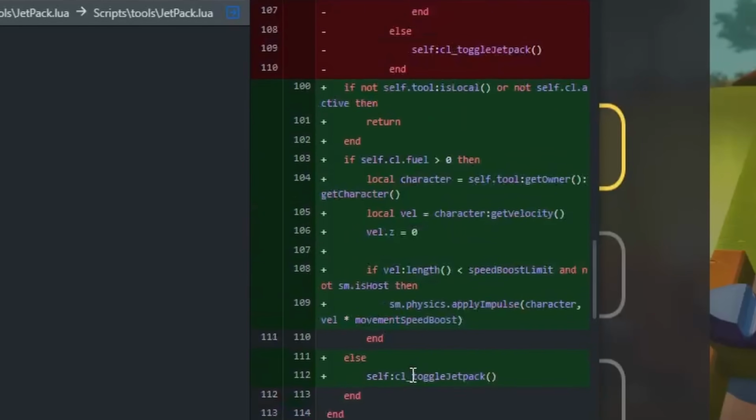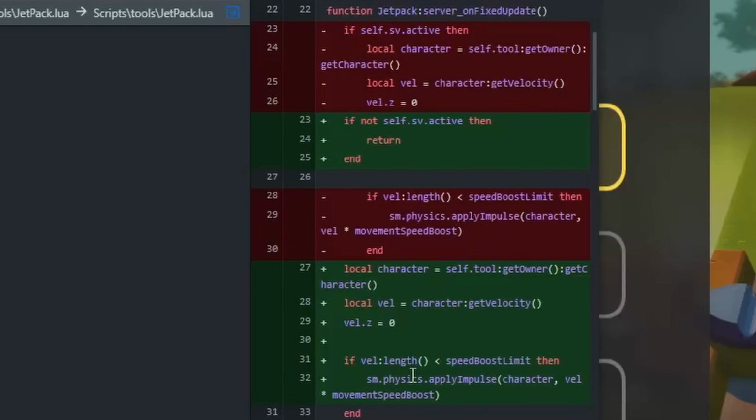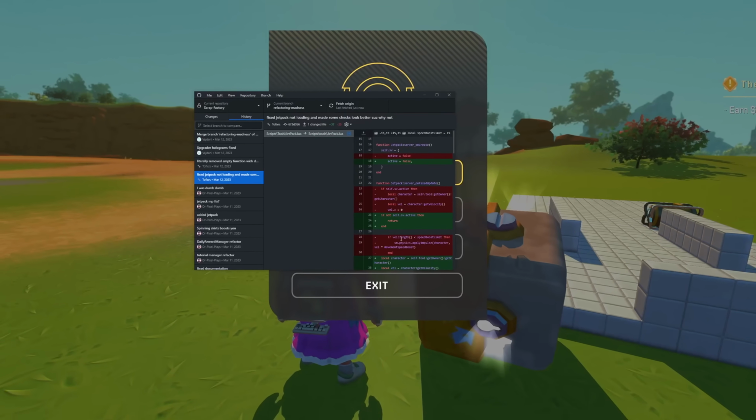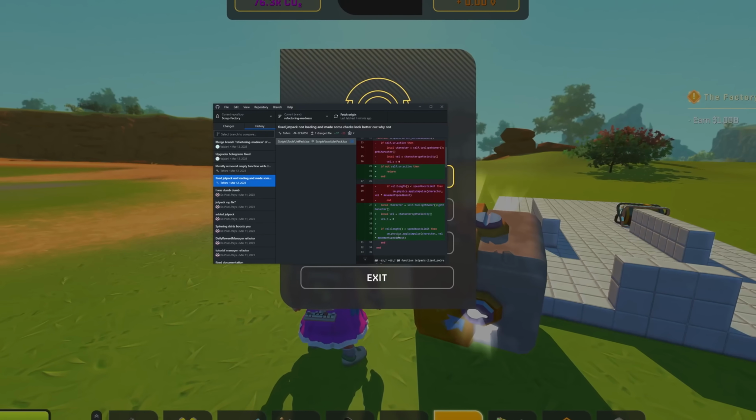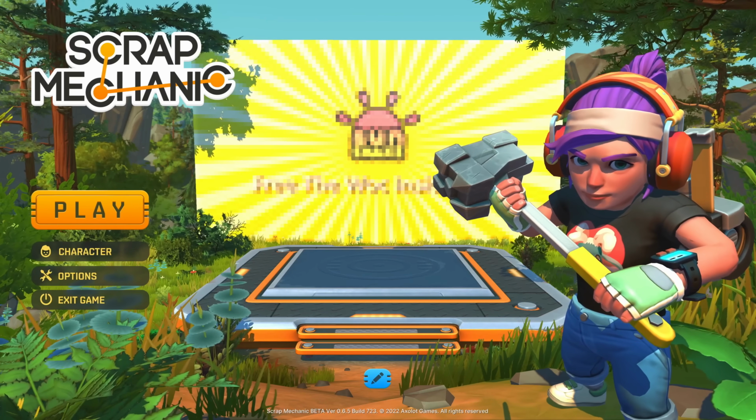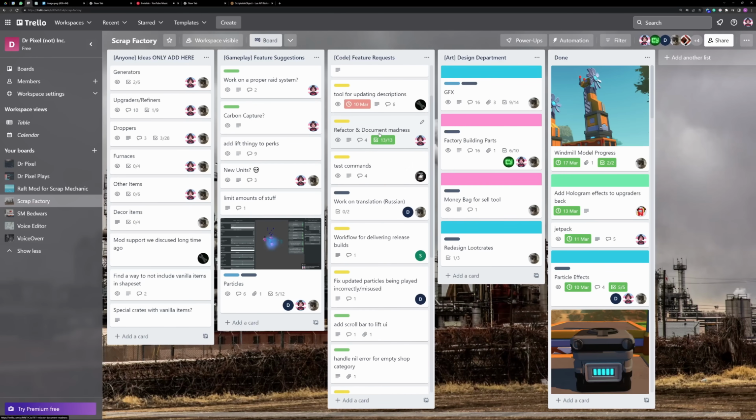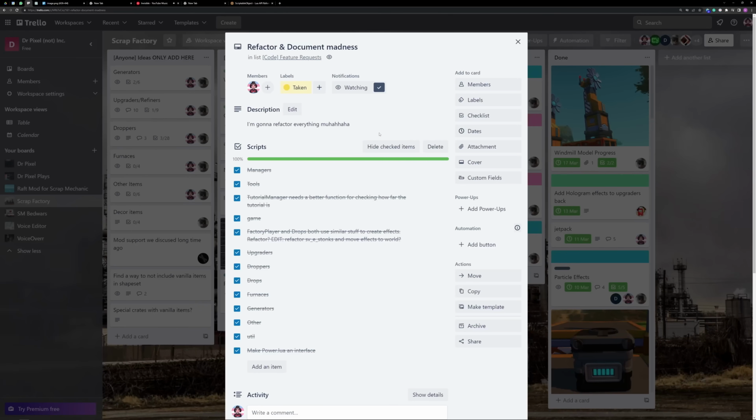Well, that is just a simple code refactor on my own code, which is perfect since we don't have any standard practices for how we write the code. Alright guys, I can't really believe it, but the big refactor has been done.